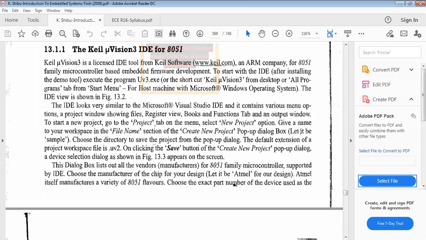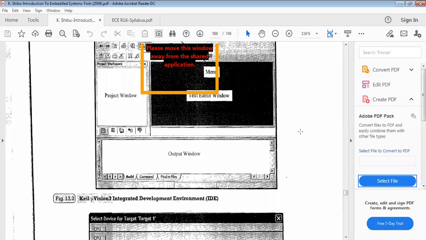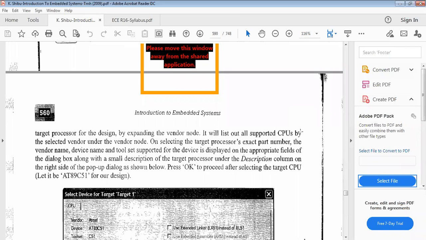Okay, the dialog box lists all the vendors of 8051 microcontrollers supported by the IDE. Choose the manufacturer of the chip for your design. Atmel itself manufactures a variety of 8051 flavors, as you see. Then choose the exact part of the device. That is the AT89C51 we choose as the target processor for the design.